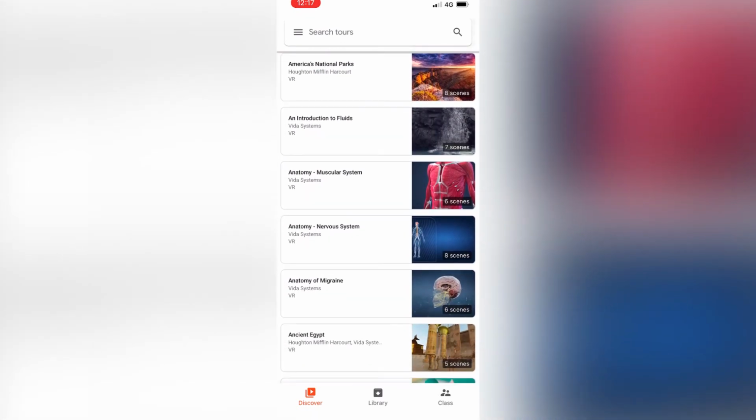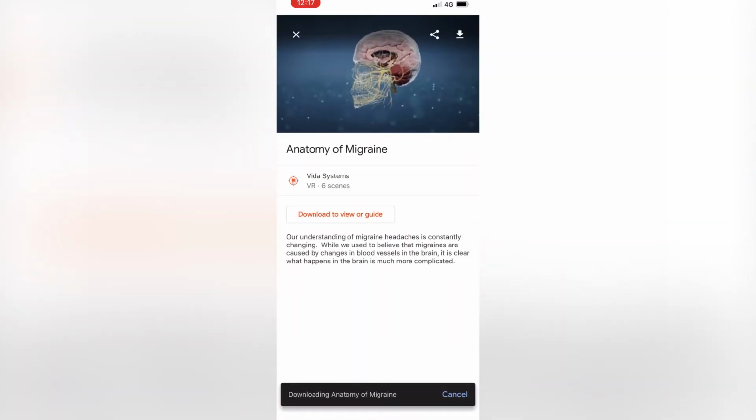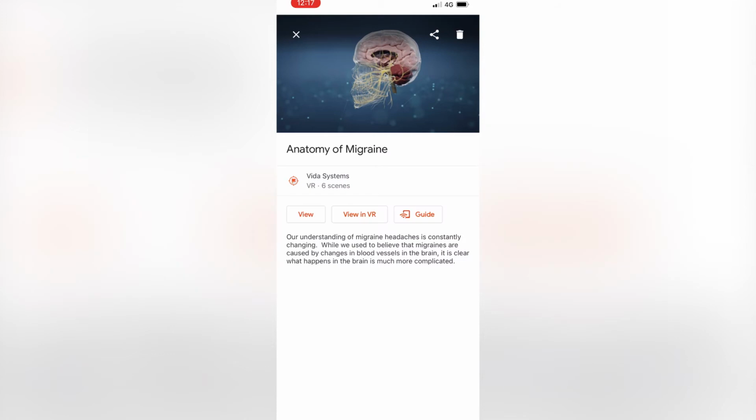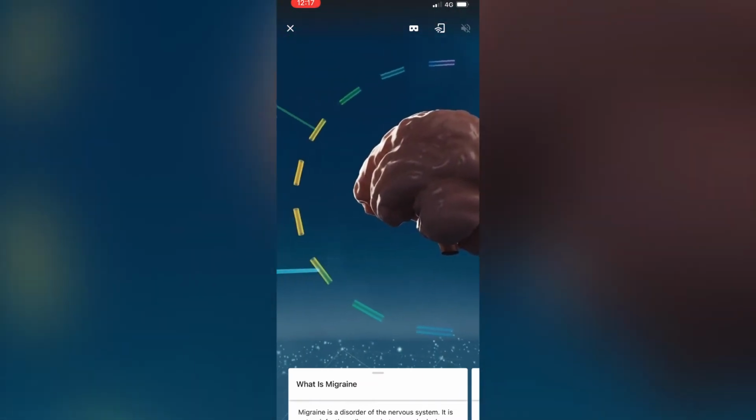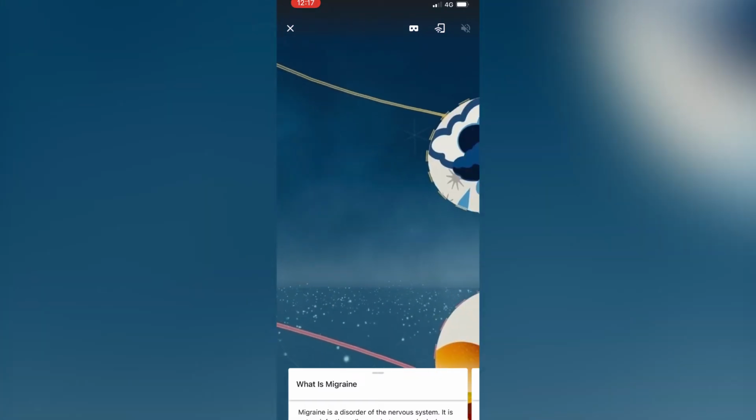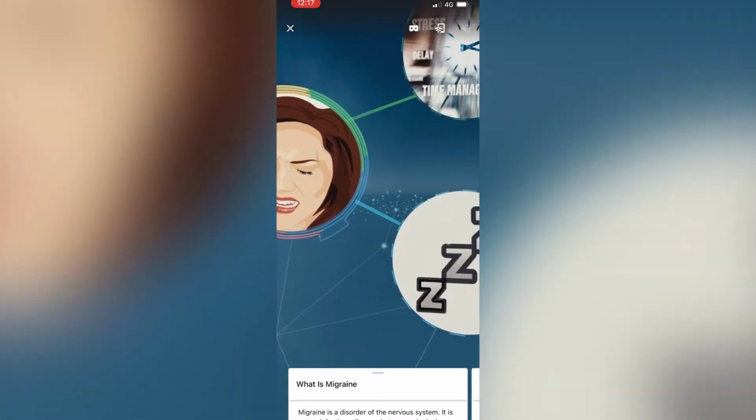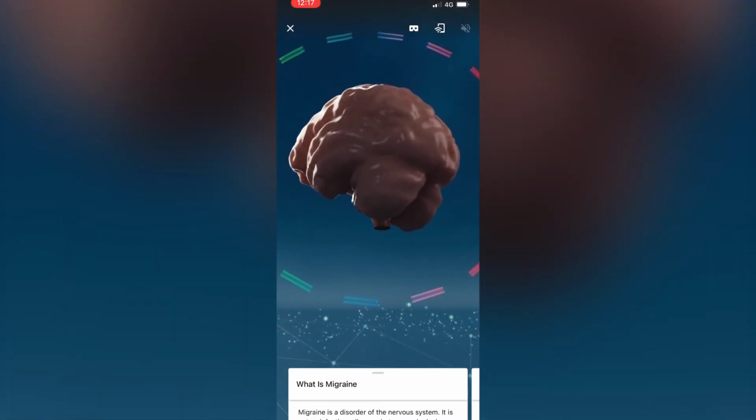In this case, I'd quite like to learn a little bit more about the anatomy of a migraine. So I'll download this guide, wait for it to download, and let's view it. For science teachers, there's quite a lot of content on here that you might find useful. It's a really nice way to visualize content. And if I want to switch to VR cardboard mode, I've got this option up here in the top right as well.